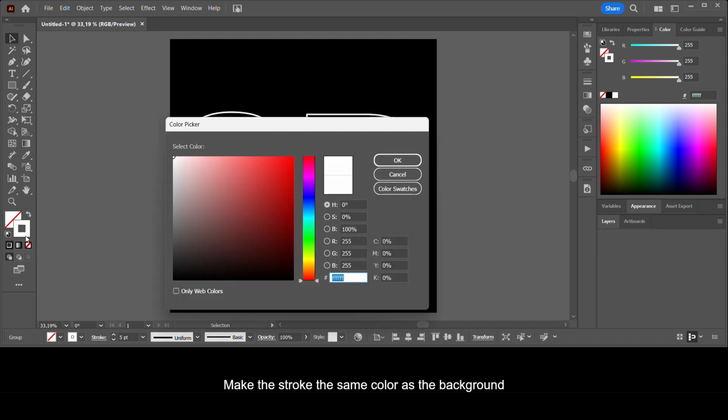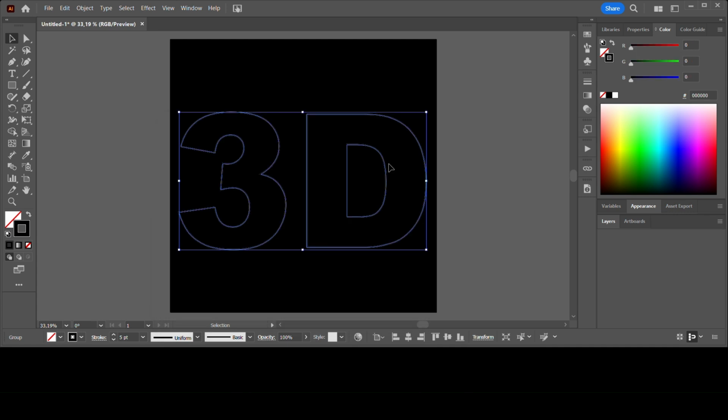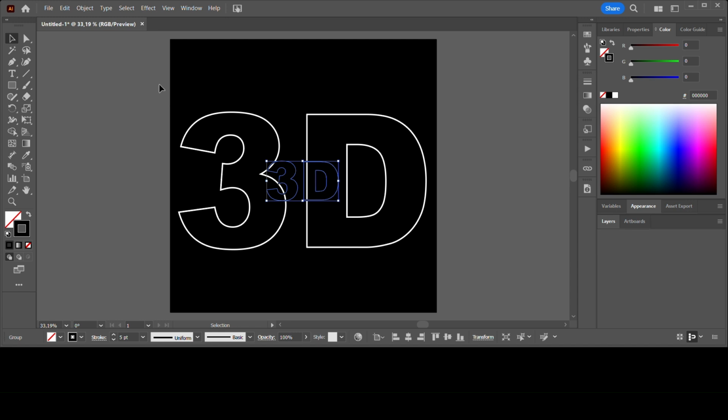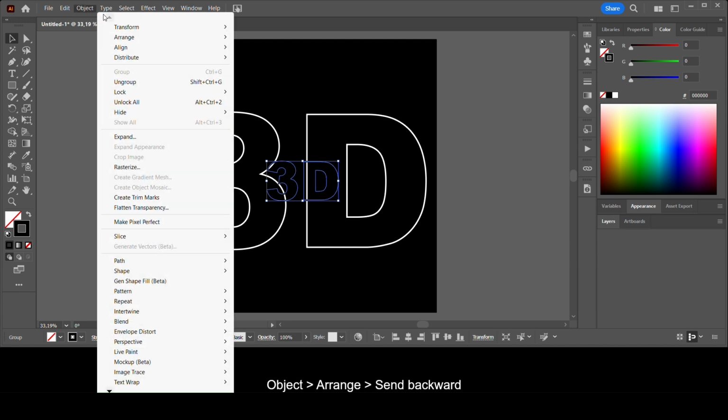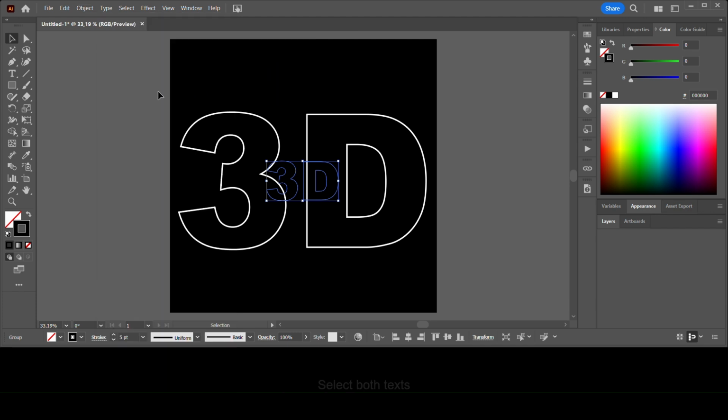Make the stroke the same color as the background. Press Shift plus Alt and make this text smaller. Go to Object. Arrange. Send backward. Select both texts.